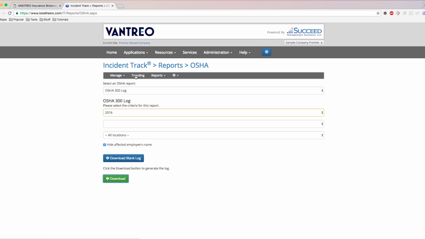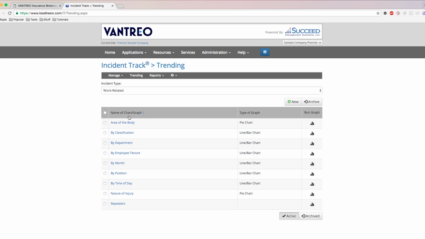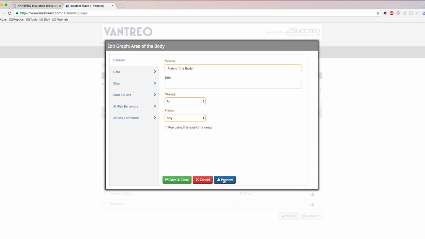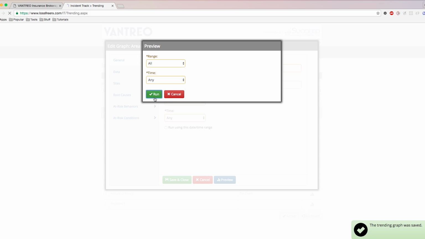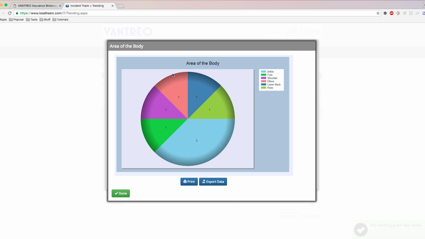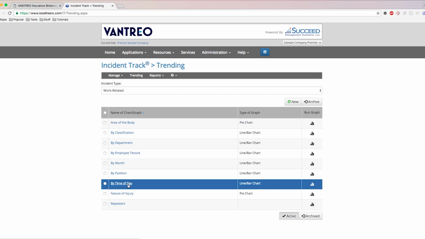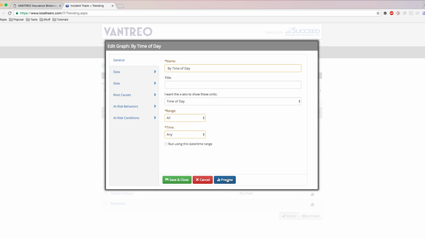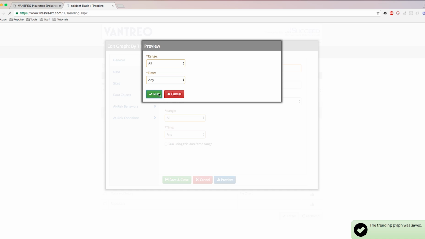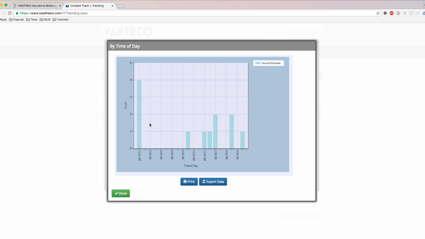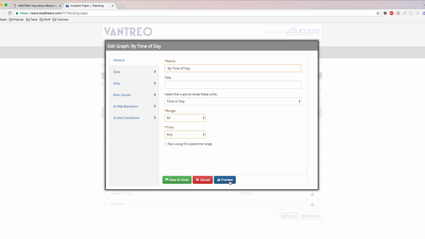In addition, I can pull trending reports. I can look at the area of the body, for an example. I can see exactly where my claims are happening. Might be asking, why did we have 3 ankle injuries? I can also look at the time of the day. And I'm asking myself, maybe the night shift is having some problems with injuries here. It's just a good way to quickly find out what's going on so you know how to focus your safety efforts.